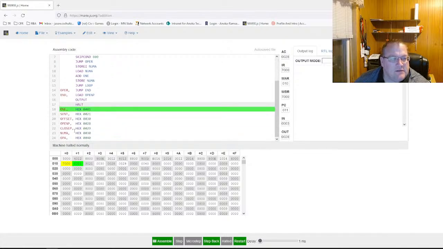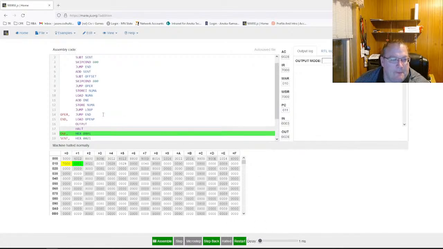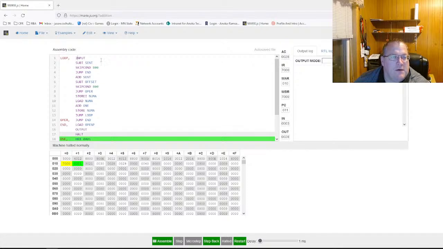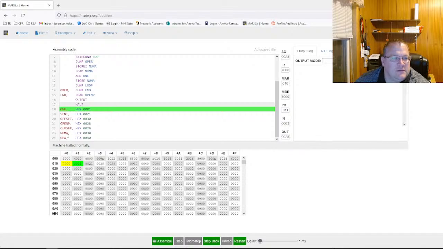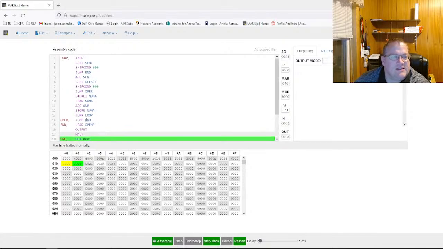Subtract cent. Wait, what's going on here? So we input, we subtract cent. Where's cent? Cent is here. Cent is 21. That's right. We were looking at this. So we subtracted cent.